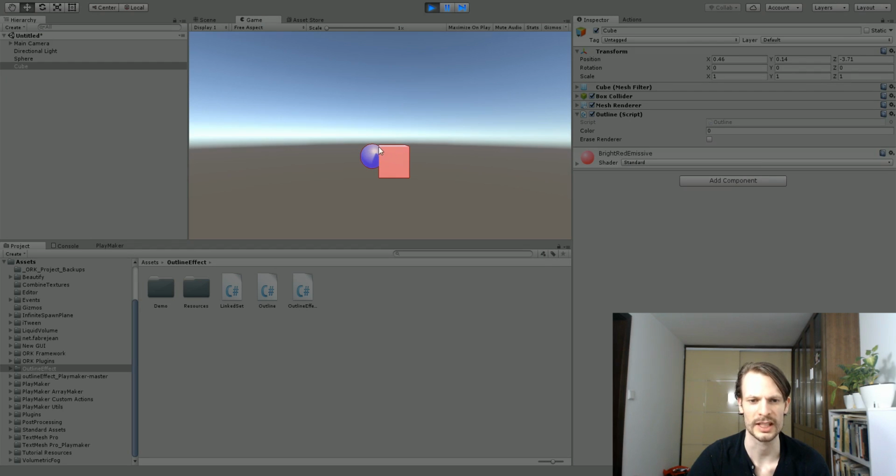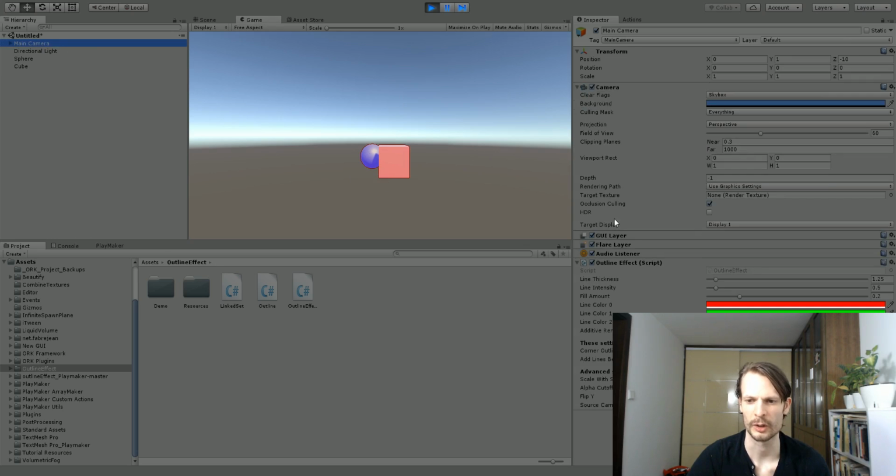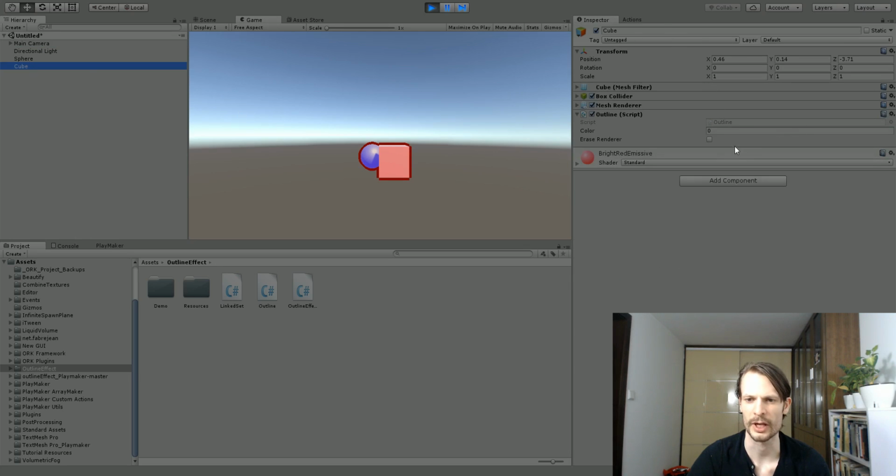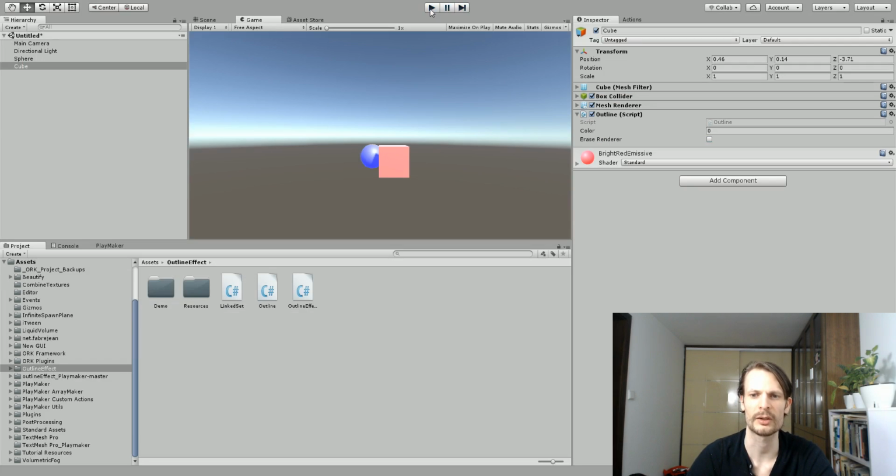But if you don't want the outline around them, let's just increase this so it's easier to see. So if I don't want the outline around the cube, then I can choose to disable the renderer. And now the cube is not transparent anymore. So if we disable the script, you can see it becomes transparent. Okay, so that's basically how it works. It just has those two parts, and it really only has a color and whether it's rendering or not.